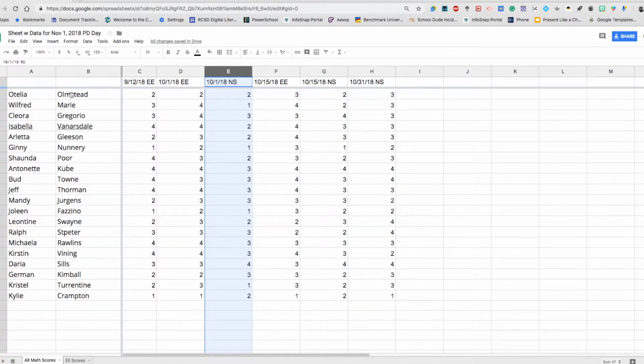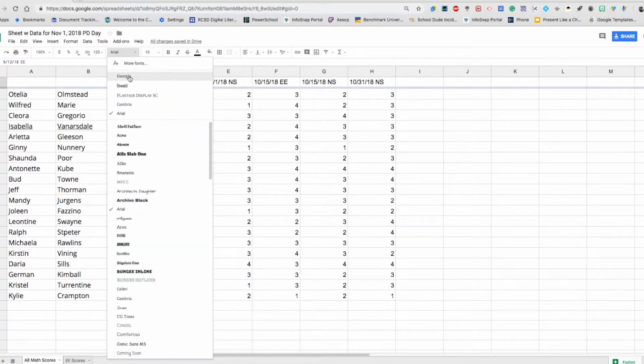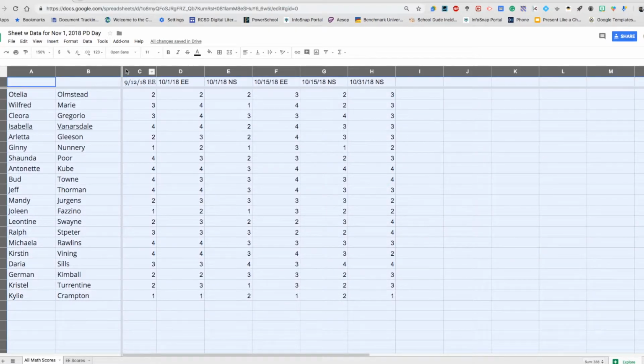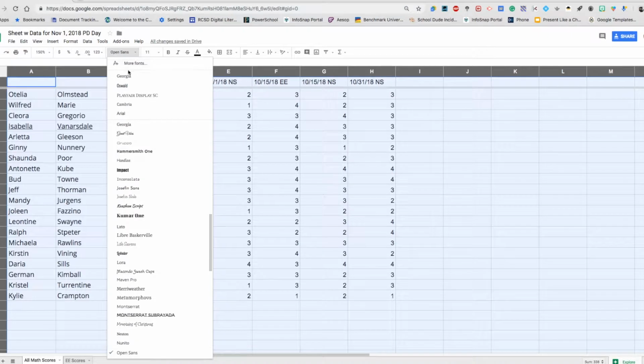So then the next thing is, let's say with this data, I don't like this font. I can click on an individual cell to change the font. So let's say I want it to be Georgia, and that's fine. Or if you ever click on this box, it will select everything, and I can change the font for all of it.